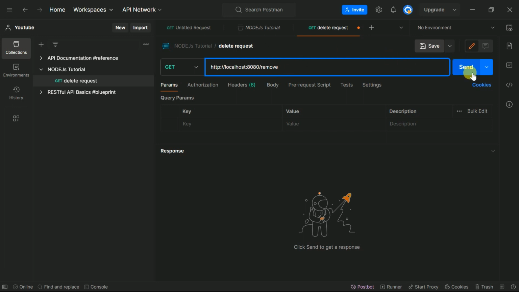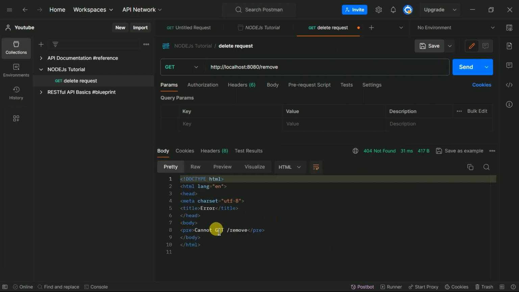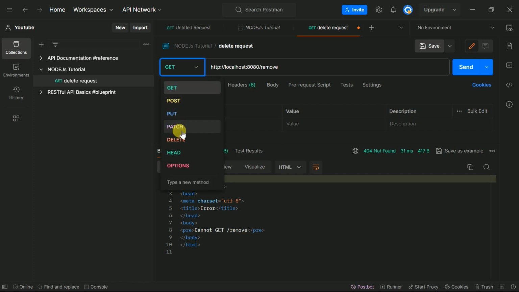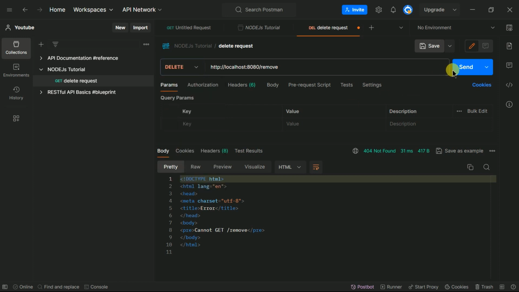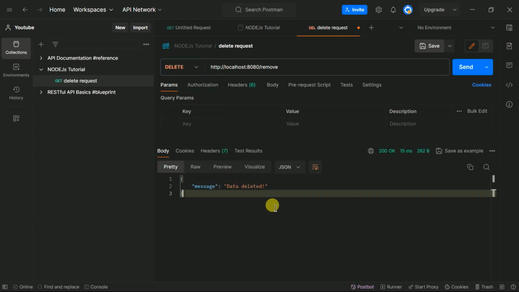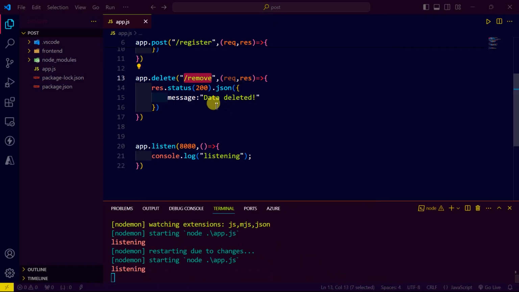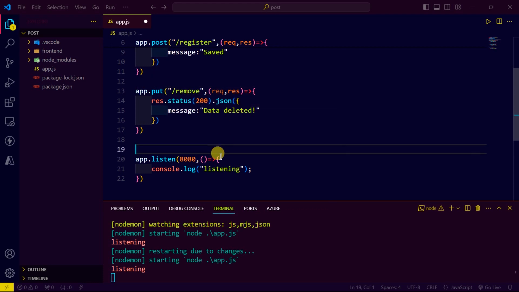Then I'll send the request and it will give me an error that says cannot get removed. That is because we haven't selected the type of request that we want to send, that is our delete request. And here we get our data, that is, data deleted. Similarly, we can transform this into a put request. In the next video, we'll be using all these types of requests to create something meaningful.